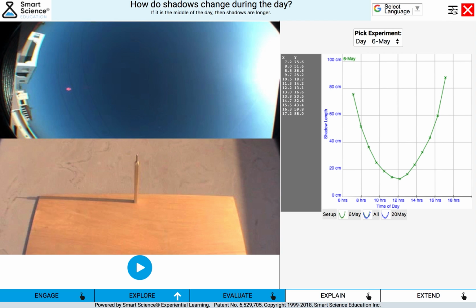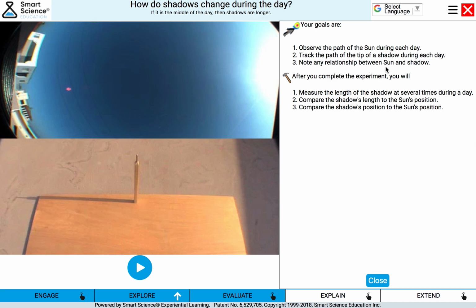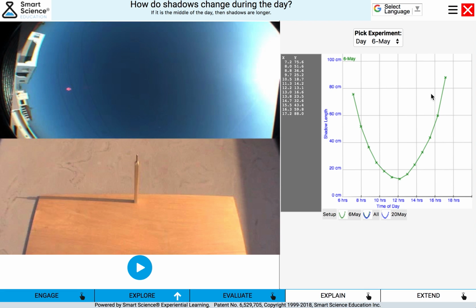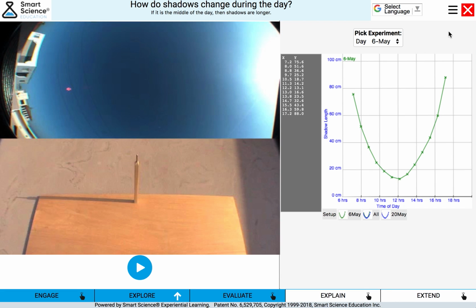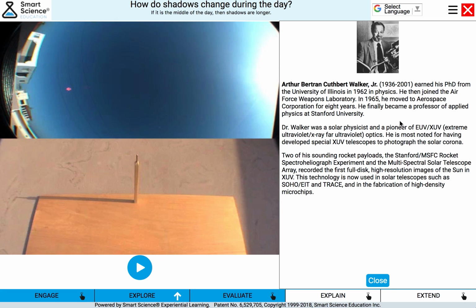Also, I'm going to point out there's a menu up here. It's three horizontal lines in a vertical pattern. We have goals, procedures, scientists, units, dictionary, vocabulary, and help. Click on any one of those to see that information. For example, here are the goals for this lab. Also under that menu, you can see the procedure for the lab. Also under that menu, you can see a relevant scientist who may have studied in this field.